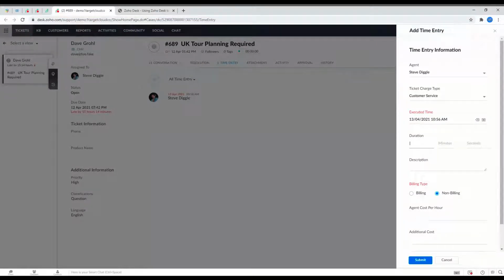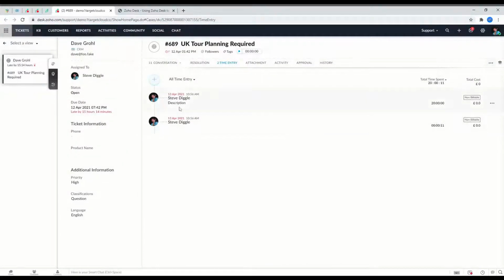So I could say I've spent the last 20 minutes writing emails and dealing with it. I can put a description of it, and I'll save that and submit it. So we've saved that as a time entry within the desk. And then you can pull out reports and look at how much time you spent dealing with particular clients and how you use that against the time and the budget and what they spent with you.